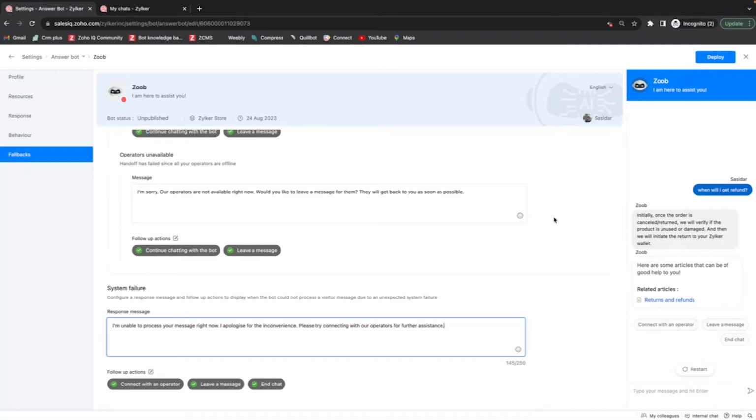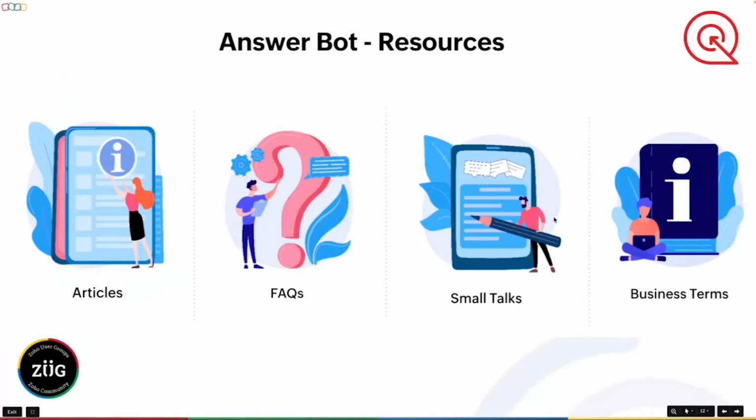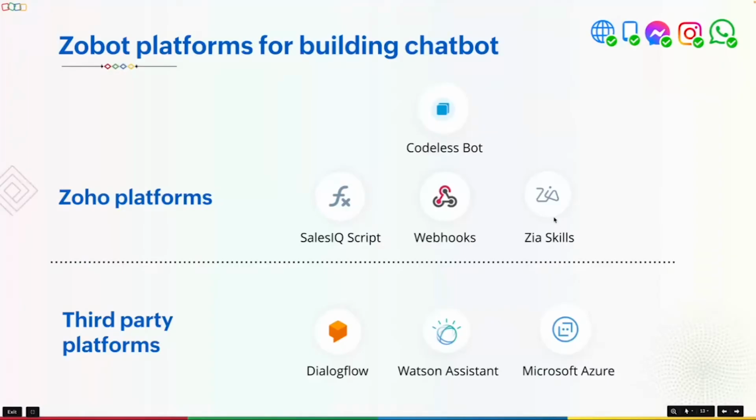On the other hand, we have something called Zobot, which is a very big concept. As I've told you, for Answer Bot you don't have to build it, but for Zobot you have to build it from scratch. We have many templates, but you'd have to build it. We have 7 different platforms to build bots: 4 Zoho platforms and 3 third-party platforms.